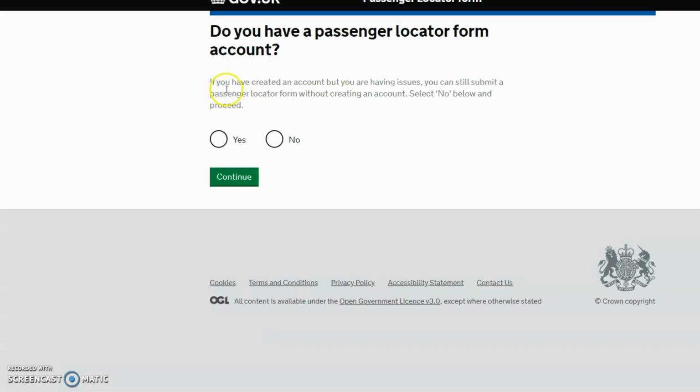Here you will be asked if you have created an account before or if you want to create one. Now, you've got two options. You can click No and you can actually continue without creating an account. If you click Yes, you can log in if you've already registered, or you can create an account. And that's what we're going to do today. We're going to create an account so we can show you exactly what to do.